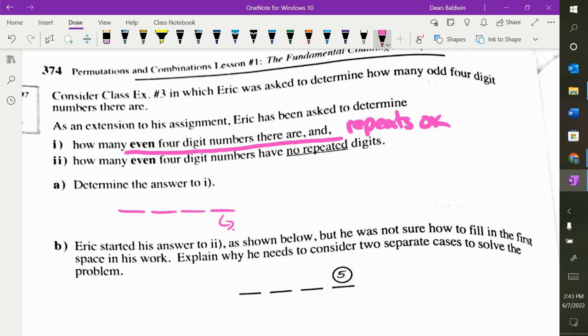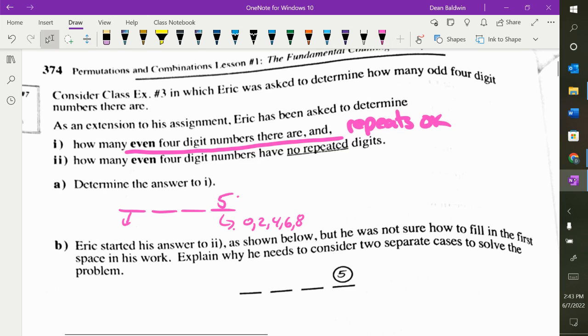What does my last number need to be if it's going to be even? 0, 2, 4, 6, 8. Has to be one of those. So I have 5 choices for that number. Does everybody agree with that? Okay. First number cannot be 0. How many choices do I have? 9. Are we good with that?